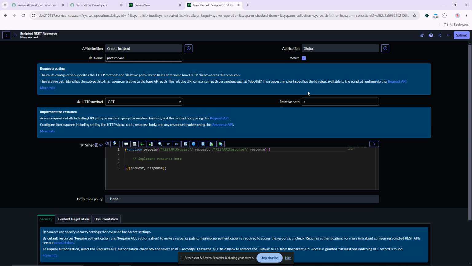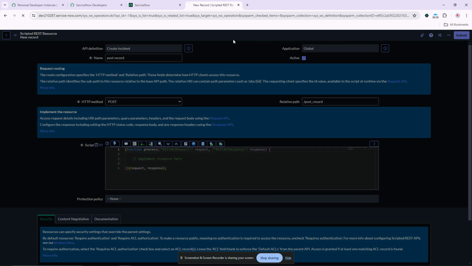Give a simple name and a relative path also. I'll just give it separated with an underscore. Okay, and the method the client should be using is POST. By using this endpoint, the third party should be able to post records to our final target table. So give the name, give the relative path and the method, and just save it. After you save, you get the endpoint the client should be using in order to use this. Click on Save.